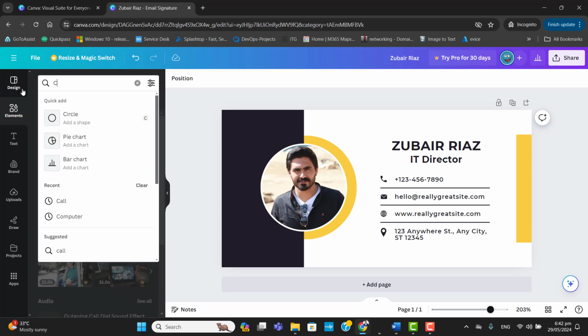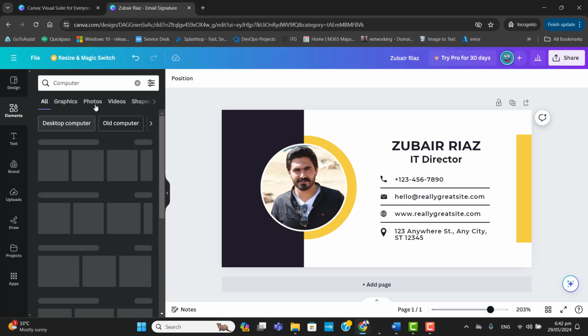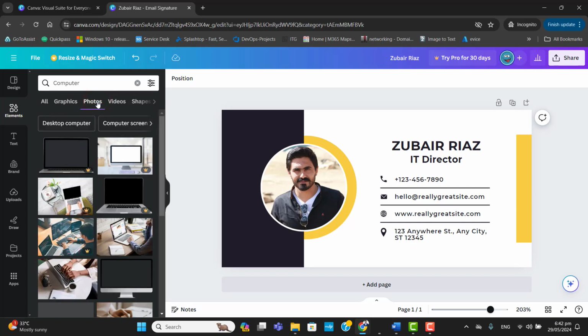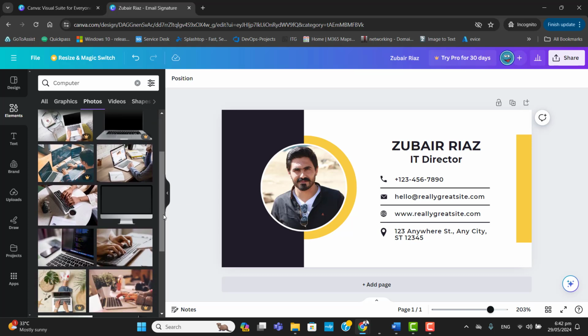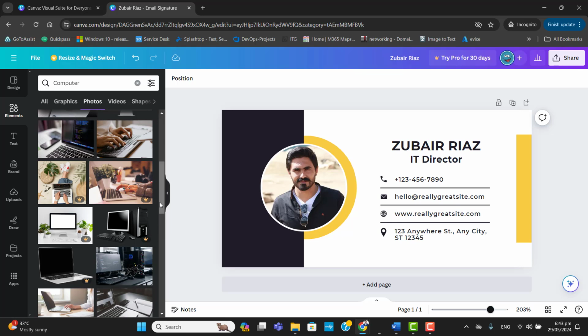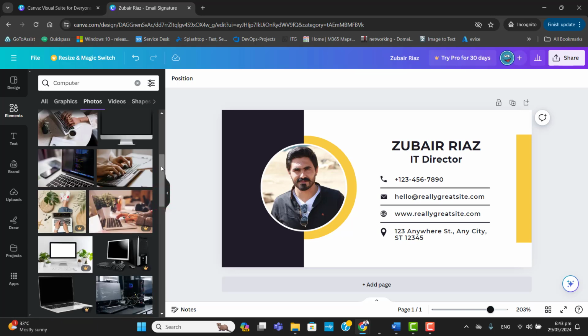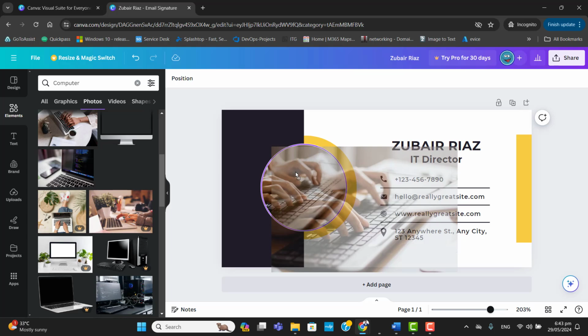I can search for computer image here and I can select the photos. Here you will find which images are free and which are paid. The ones with the Pro option are paid images and we have to upgrade our subscription to get those. So if we need to get Pro images, we have to upgrade our subscription. But here we are doing everything free. So let's drag and drop the free computer image to my signature.